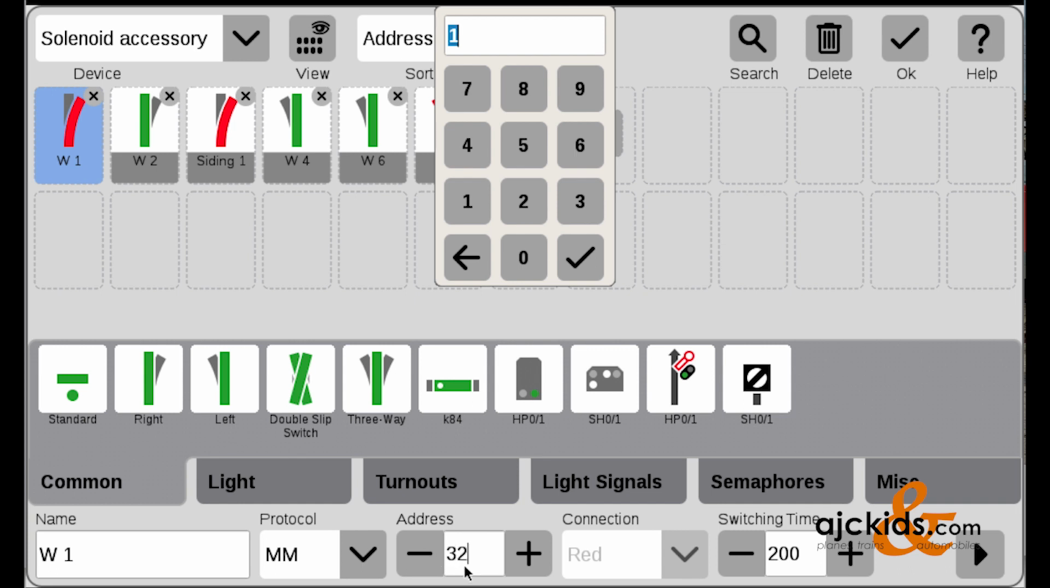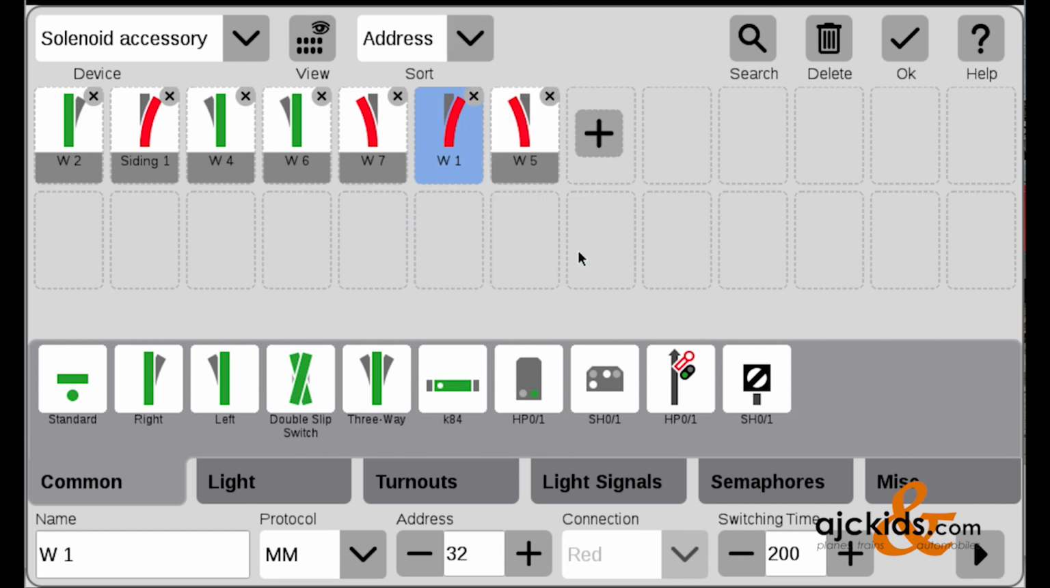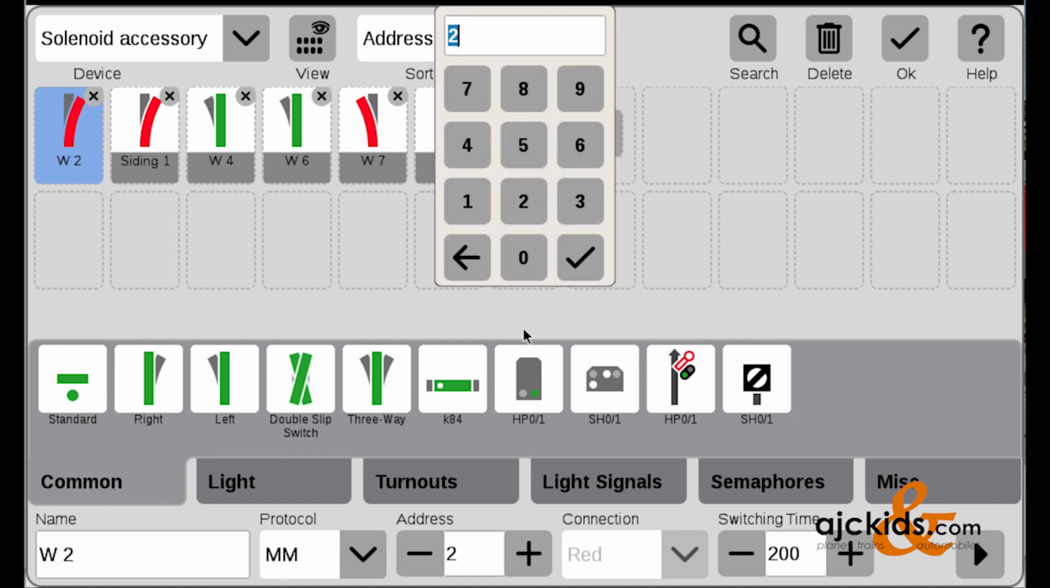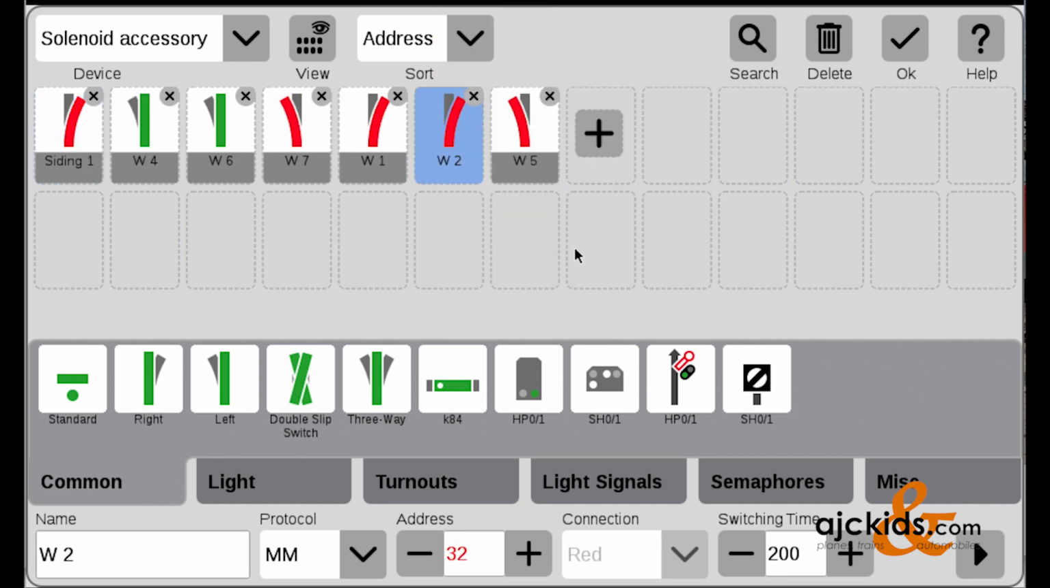So I'm going to give W1 the address of 32. I can do that up here. If you do it on the central station, you would do it up here with that little keyboard that pops up. And I'm going to give W2 the same address. So now we don't need that recorded event that we did earlier. We're simply pairing them up with the same address. Almost like a consist in locomotives. So now both turnouts will always switch together. They are now really paired up because they have the same address.